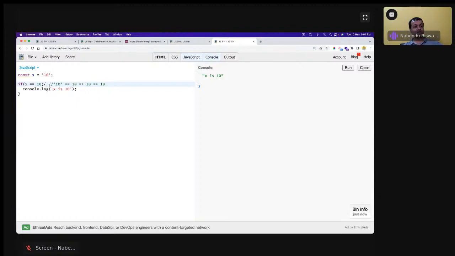It will try to check if the string is convertible or not. Yes, the string is convertible to the number 10, so it will convert it. This is how it works in JavaScript, which is not a good thing. This is known as conversion, where the compiler does this on its own, which is not a good thing.